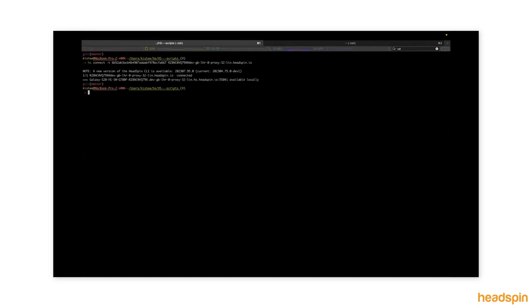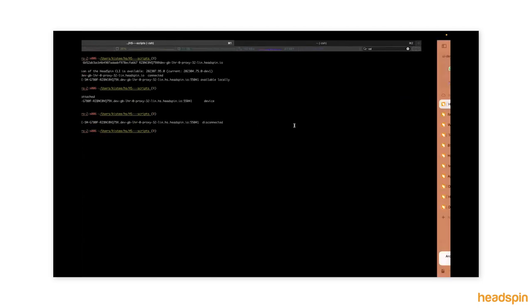So even if you have Espresso test cases, you can pretty much connect the device locally and run your Espresso test cases. You can even connect it to Android SDK or even run ADB commands. So as you can see, when I type in adb devices, you can pretty much see the device attached to my laptop. To disconnect it, all you have to do is just type in hs disconnect and that's it, you're good to go.